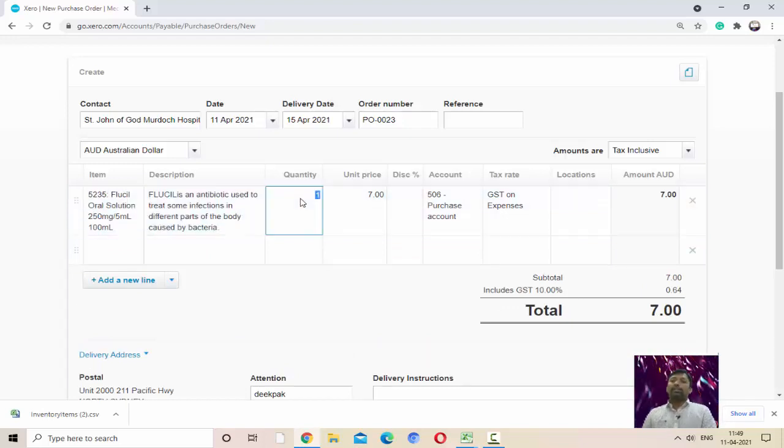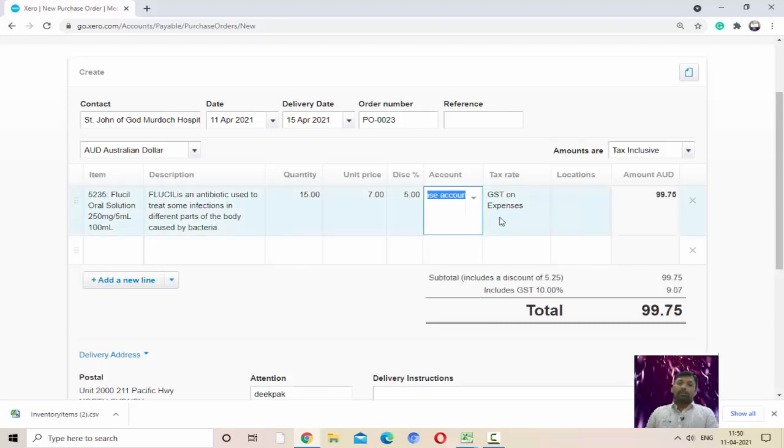Description, quantity, enter the quantity. By default one quantity will be here, and you enter the number of quantity you want to purchase. Then the unit price: the rate which was entered at the time of creating the item will be automatically entered here. If any type of discount is given by the supplier, you can enter it here, maybe a 5% discount provided by our supplier.